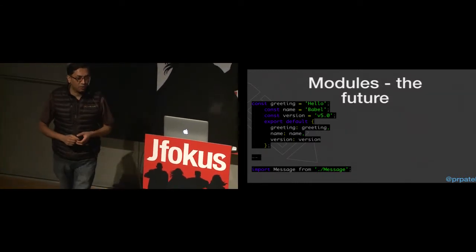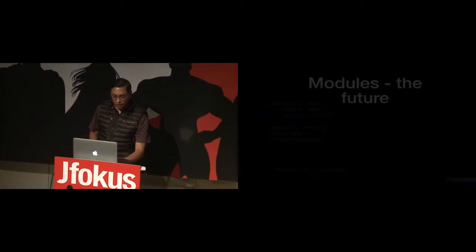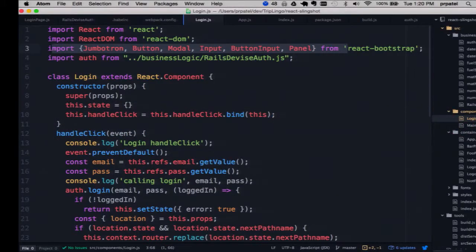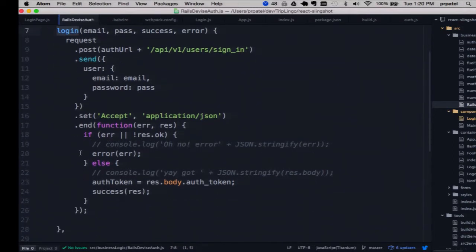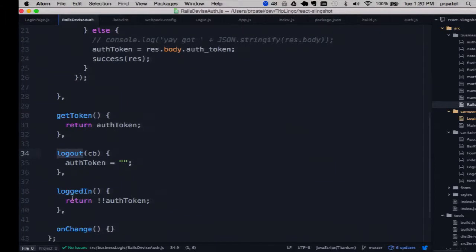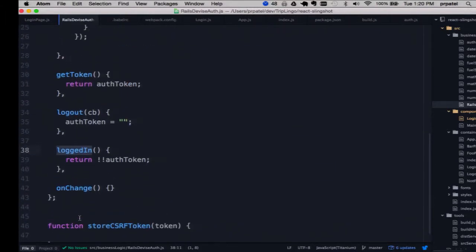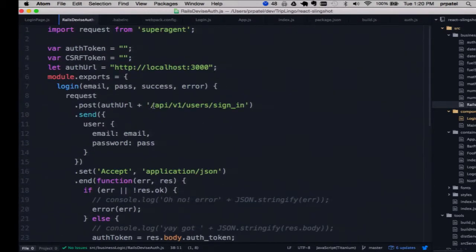Let's have a look at another example in code to help you understand what the implications of that are. So I have a module here. It's called Rails authorization.js. Here's my module.exports, and I'm exporting login, I'm exporting get token, logout, logged in, et cetera, so you get the idea. This is a basic login module for logging into some backend service currently hard-coded to run on port 3000. Just making an API call to log the user in with their email and password. I'm sure everybody has this in some form in their code.